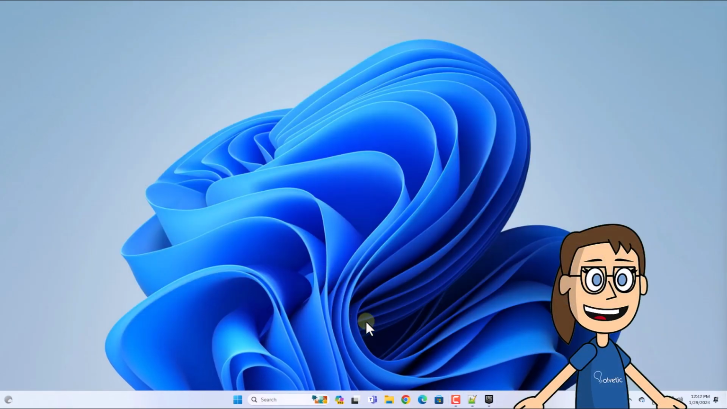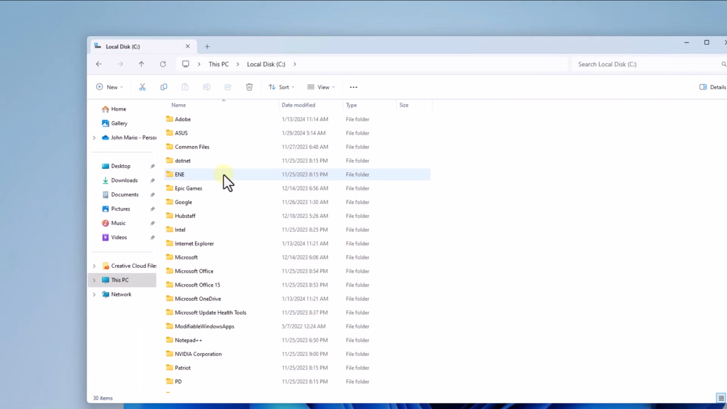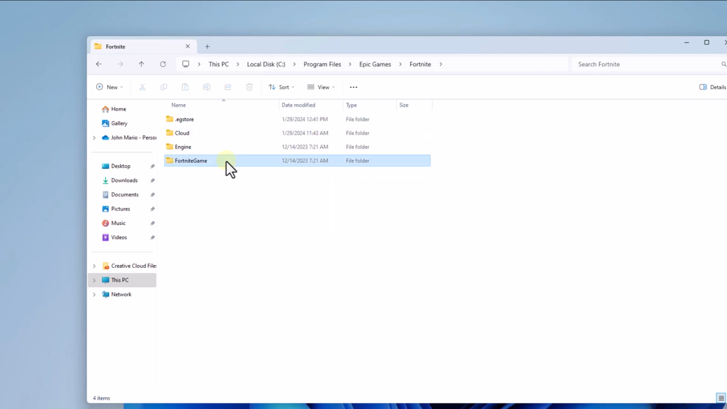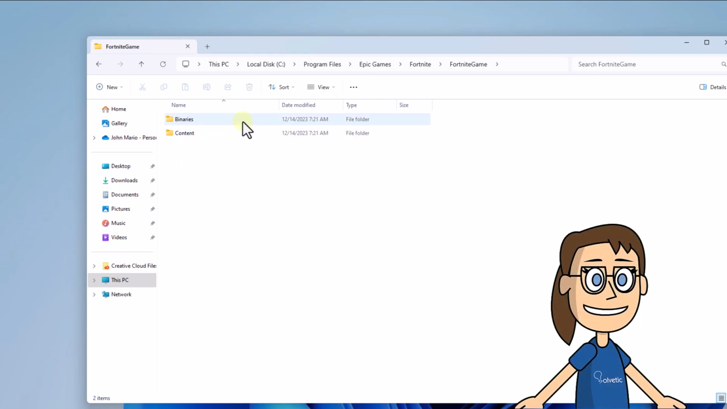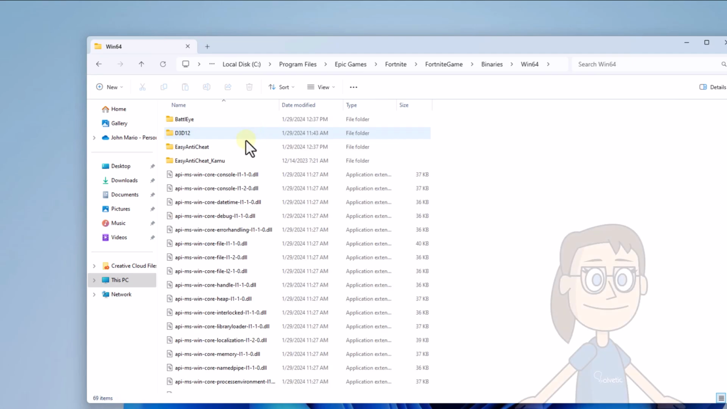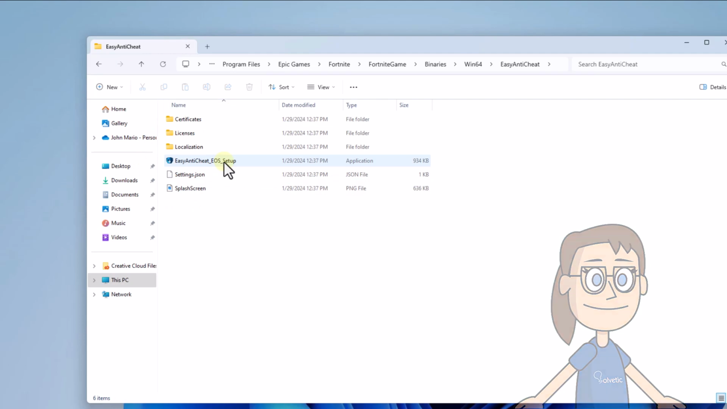Then open File Explorer, go to the Programs folder and open Epic Games. Then in the Fortnite folder, access Fortnite game. Here in Binaries, open the Win64 folder. As a first step, in the Easy Anti-Cheat folder, double-click on the application.